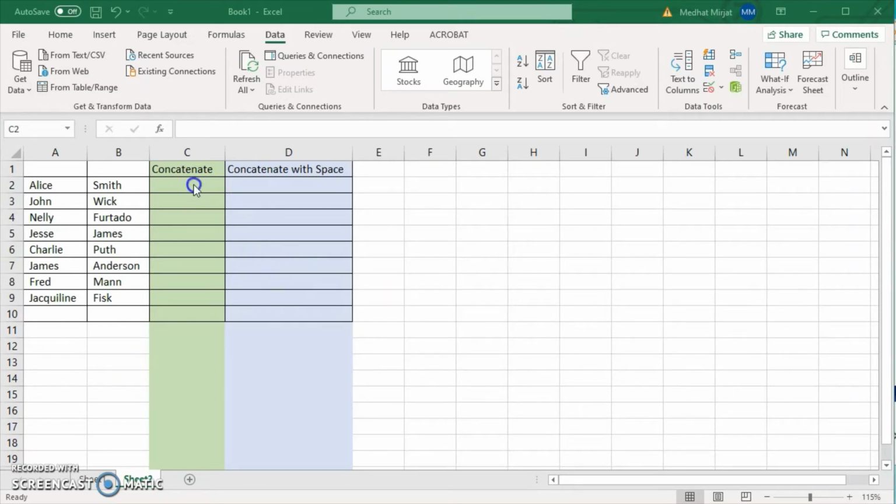And today we're going to learn how to combine text using the concat formula, previously known as concatenate. So what we will do is we will just press an equal to sign.